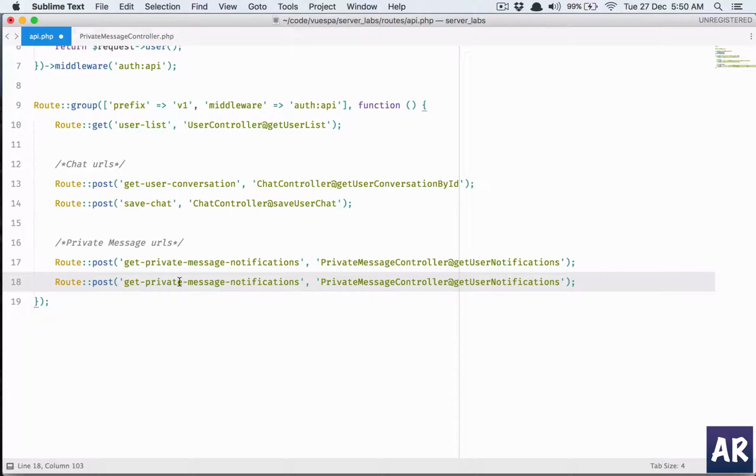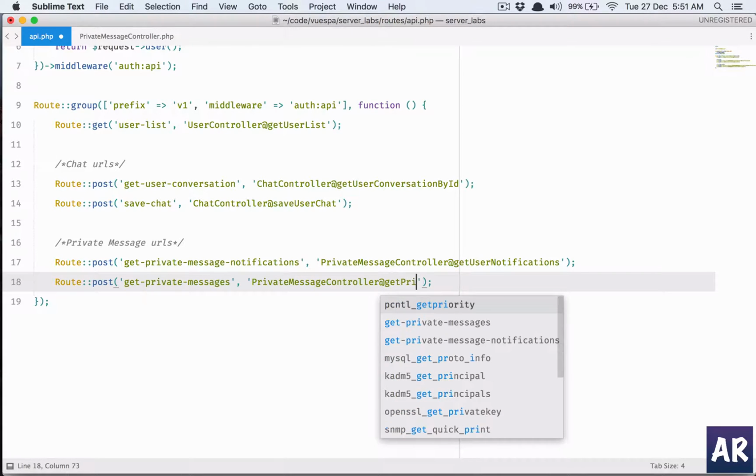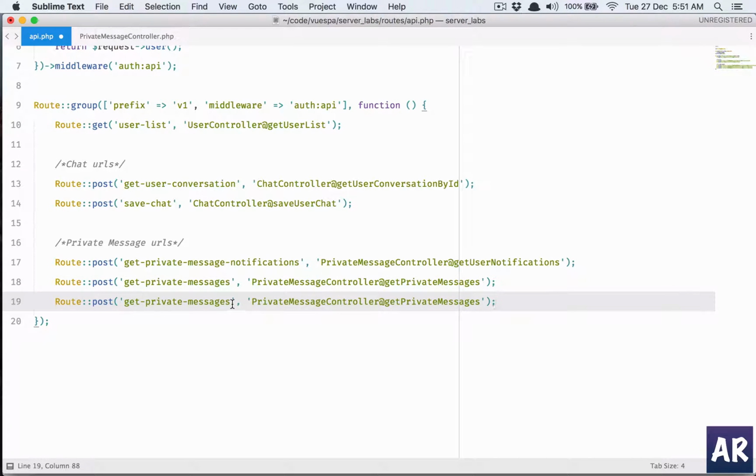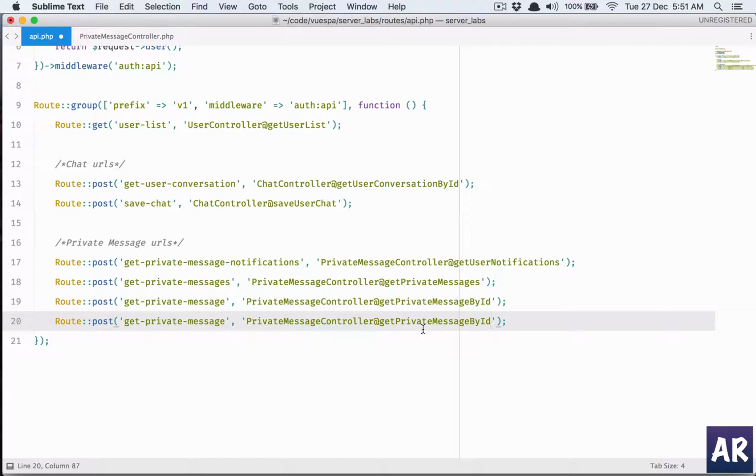Then we will have get private messages. This will give me all the private messages of that user. So now the inbox, and then the next one will be get private message, which is like the message with ID. So message by ID, get private message by ID. All of this I'm keeping right now as post. Once that is done, it is get private messages sent, and this will become get private message sent.